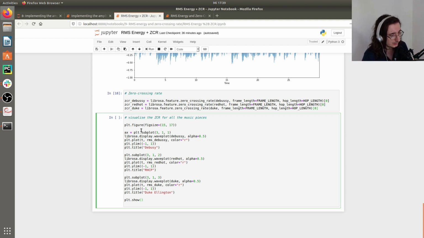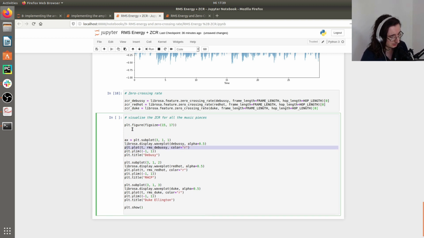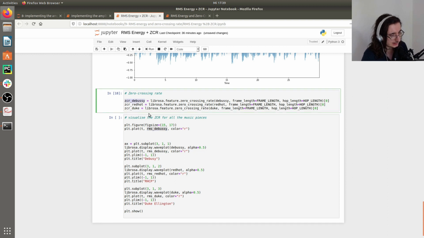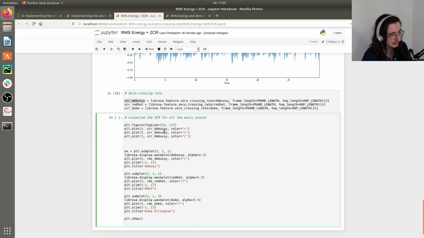Okay, so let me do that. I'll do a plots.plot t. Here it's not RMS Debussy, it's ZCR Debussy. So we want this. Then I'll just copy this down here and I'll say ZCR, and here we want the Red Hot, and here ZCR for Duke Ellington.